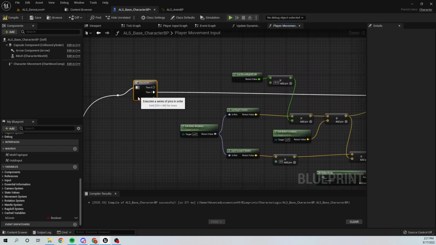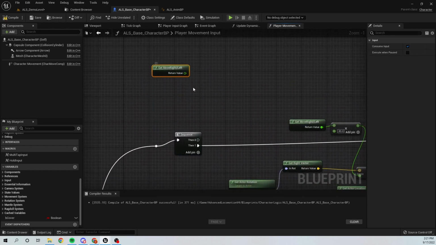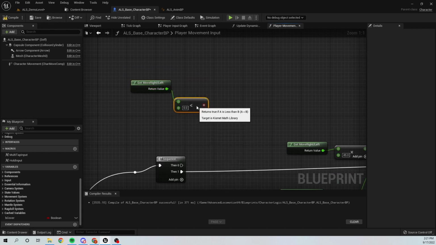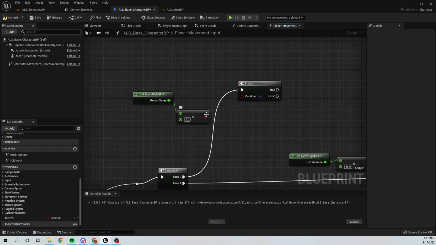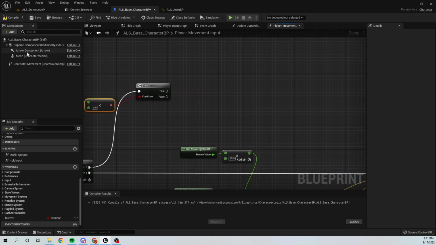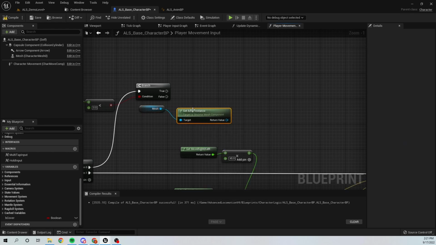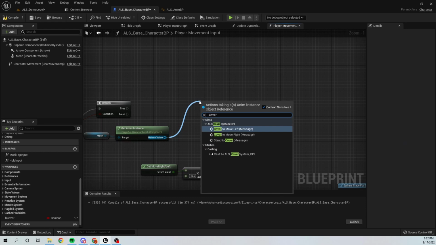The second node goes here, and from first I'm gonna get my movement left and right value, which is -1 to +1. So if my value is less than 0, I'm gonna use a branch. If the value is negative, then I'm gonna get my mesh, get anim instance, and I'm gonna call cover to move left.